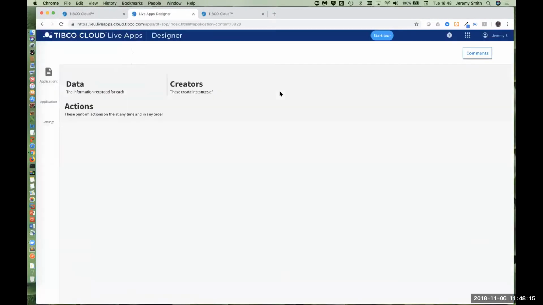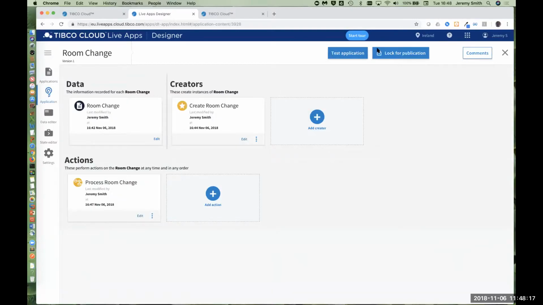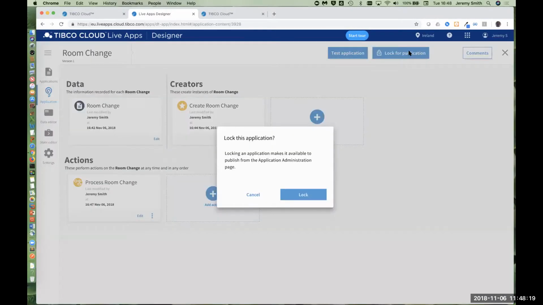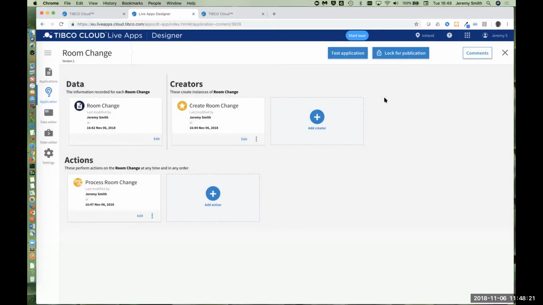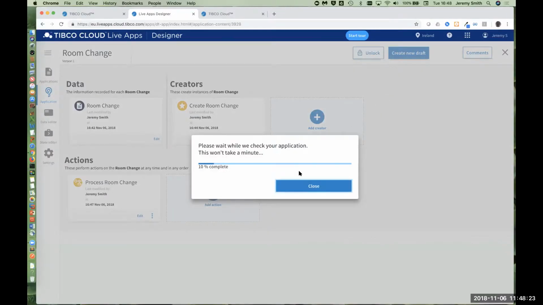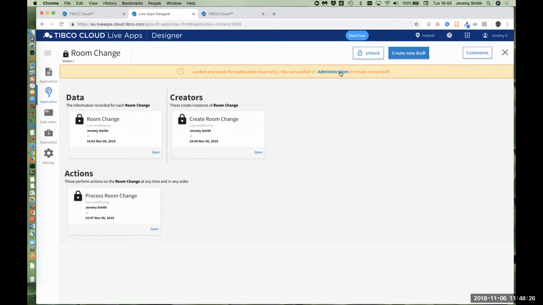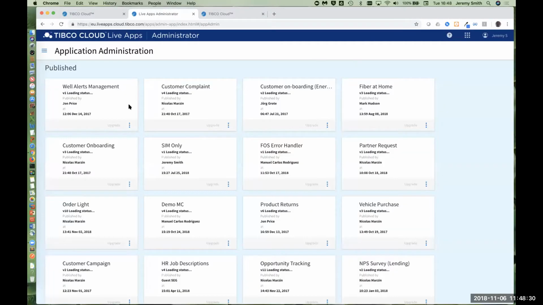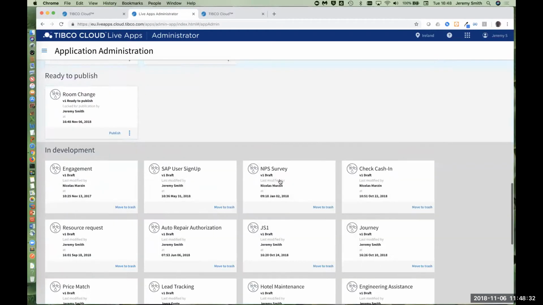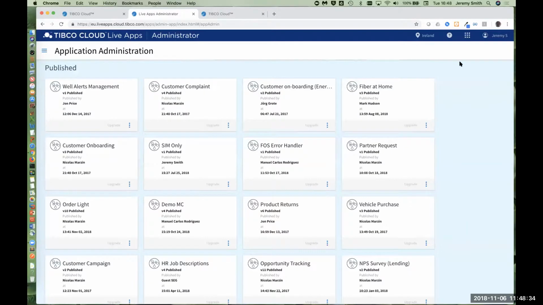Okay, now I've created an application that I'm quite happy with. I could go ahead and lock that for publication. And at this point, I would likely hand off to my IT guys who would take that application and push it into production. In this case, I can do that myself since I have all the rights, but typically that would be the IT persona pushing that into a production application.